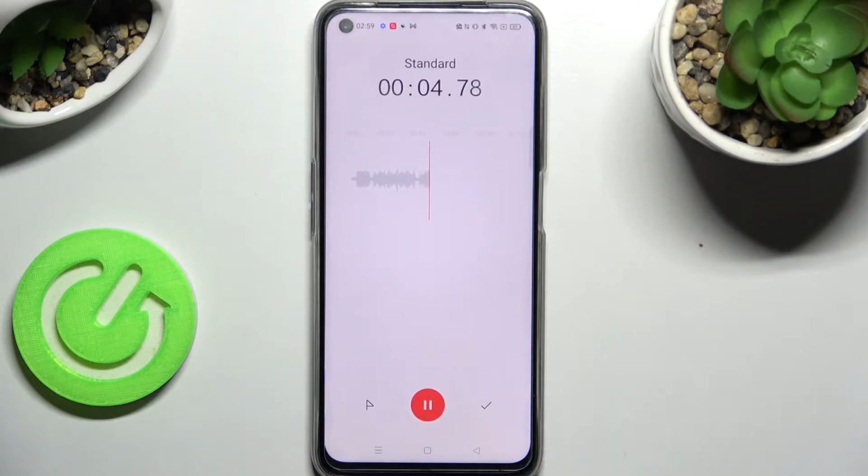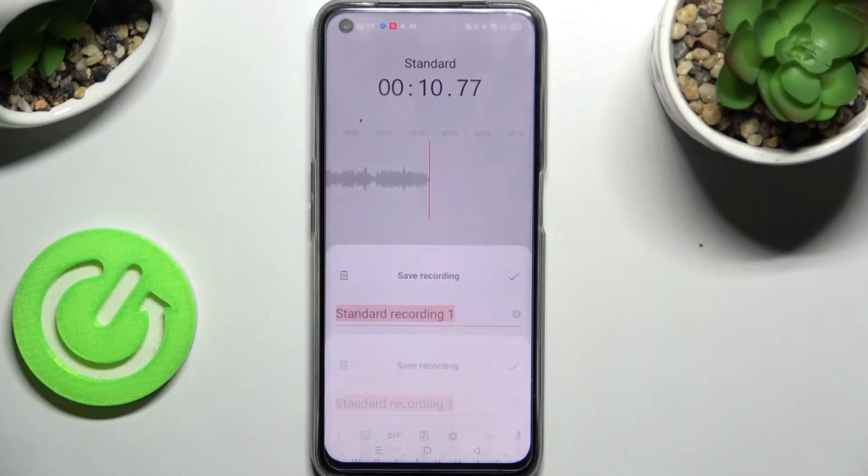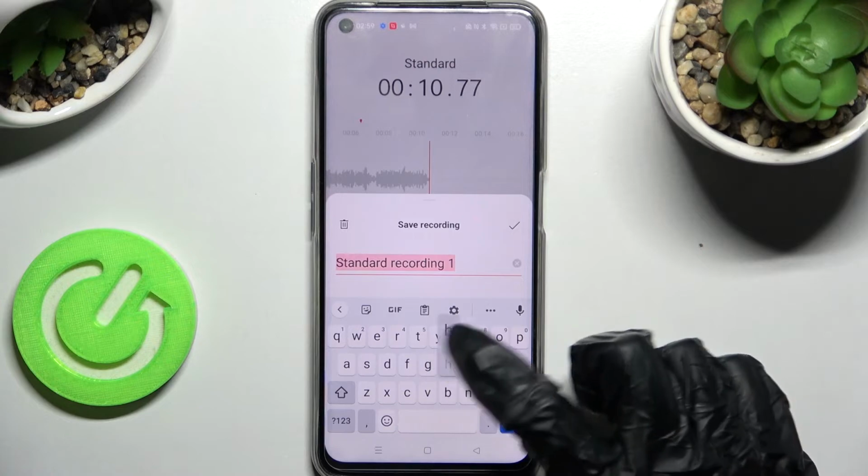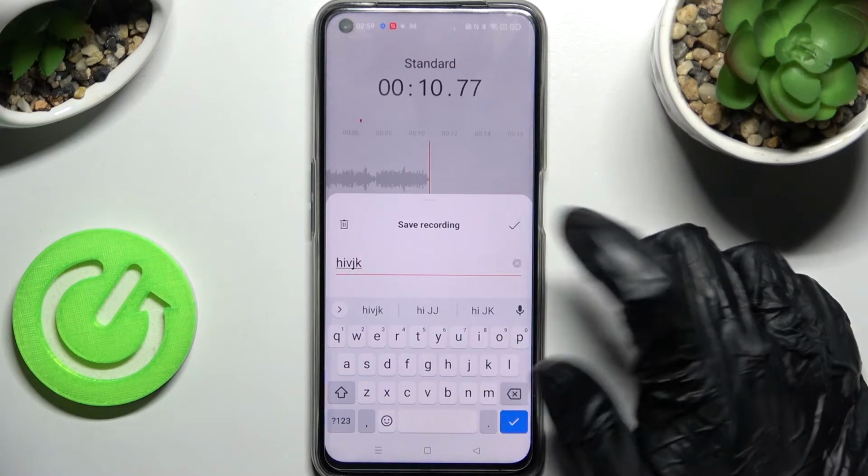In order to add a bookmark, click on this flag icon on the left, and in order to end it and save it, click on the track mark on the right. Now you can discard your recording by choosing this pin icon, but you can also name it and save it by clicking on the track mark.